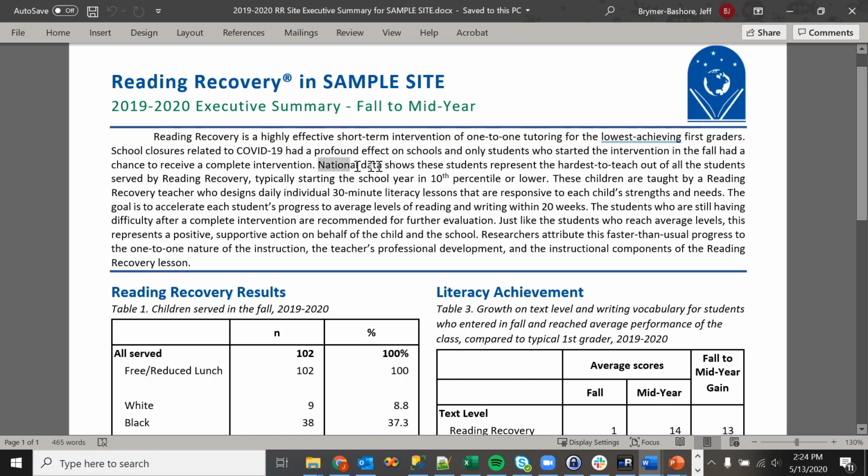We then added a sentence that says the national data shows that these students are the hardest to teach out of all the students served by Reading Recovery. Typically, these are the students starting the school year in the 10th percentile or lower. Remember, in Reading Recovery we serve the lowest 20th percentile and lower. These students in the first round are usually in the 10th percentile and lower, especially hard to instruct, so we wanted to emphasize that.